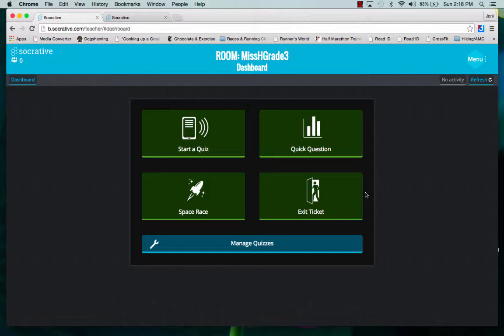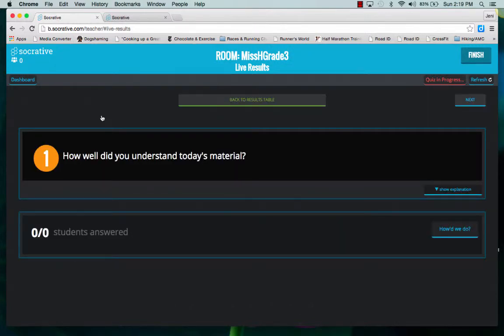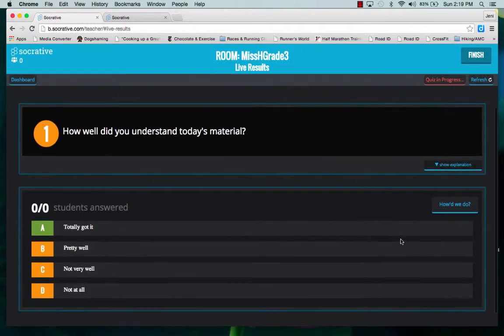The exit ticket can be used either at the beginning of a lesson to assess baseline knowledge of a topic before you begin teaching, or at the end of a lesson to see what enduring understandings your students will be leaving the classroom with that day. The exit ticket always has the same three questions as options for students. The first question is, how well did you understand today's material? And they have four choices.